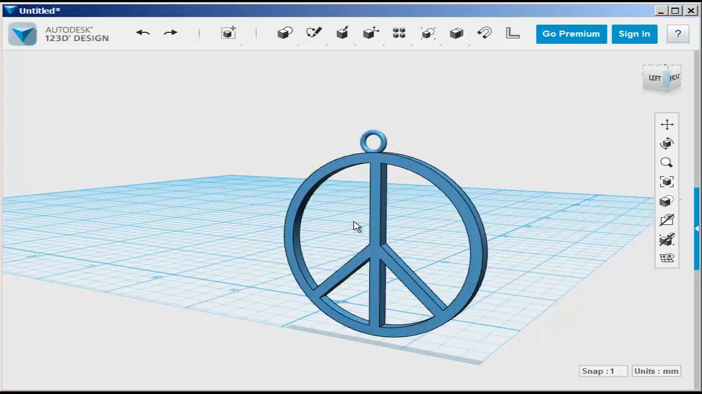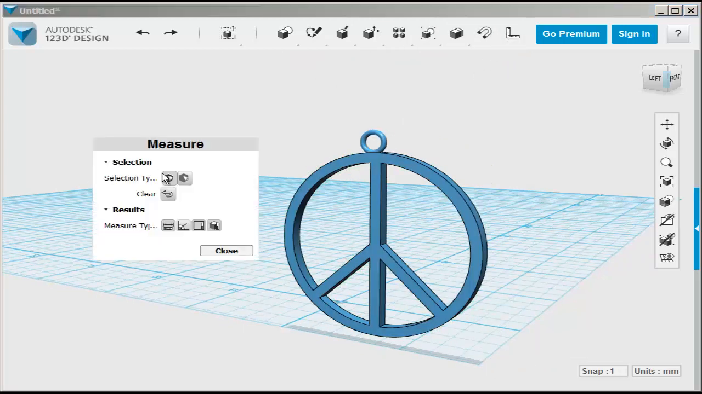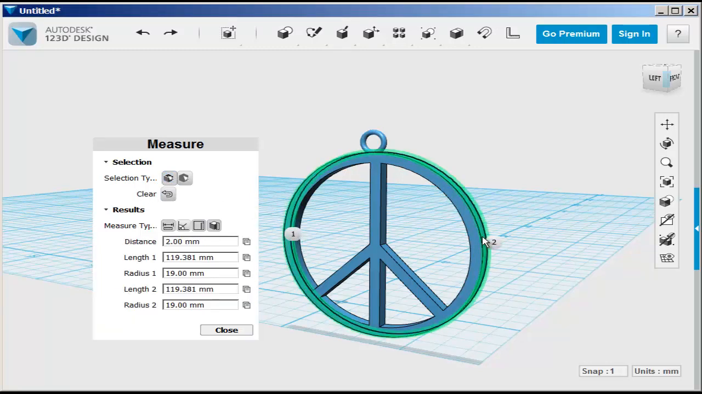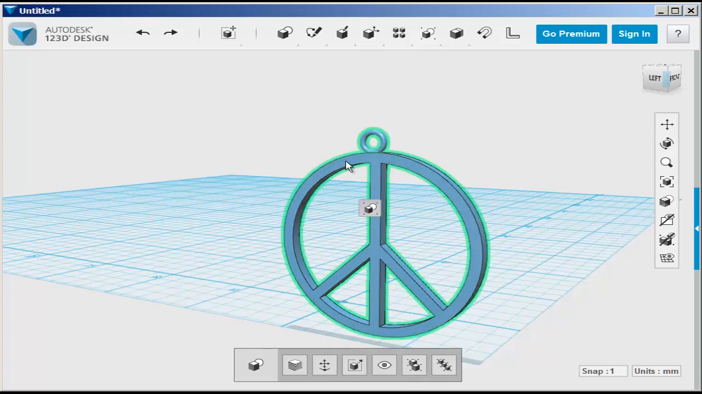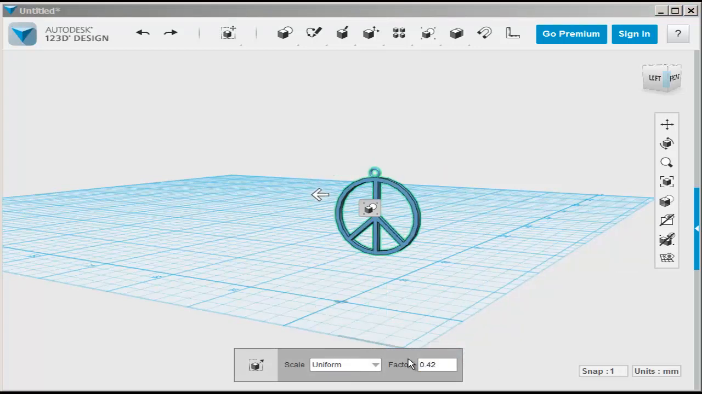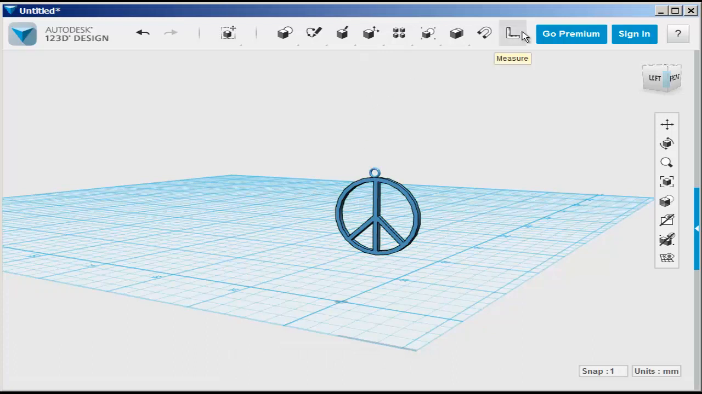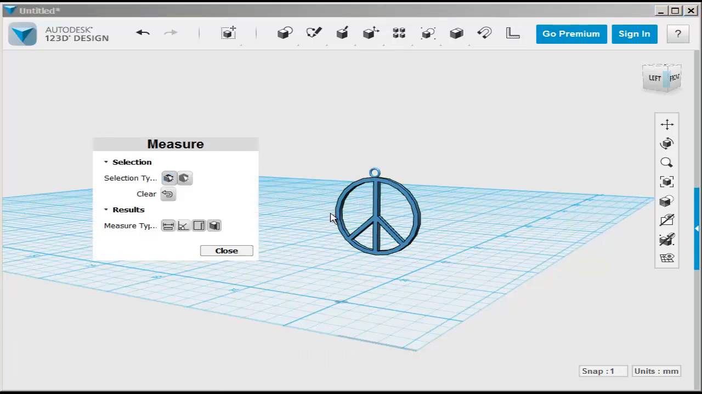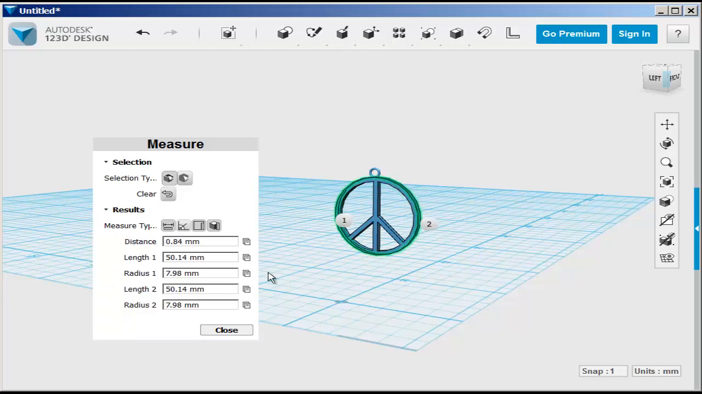Here's how I find out how big it is. I click on the measurement tool, click on the first icon, click on two distances, and there I get information. Right now, the length is way too long, about 119 millimeters, and I want it to be about 50 millimeters. So I will divide 50 by 119 and then enter that number in the factor box of the scale tool. So now if I click on it again, I can see I'm at about 50 millimeters, which will work.